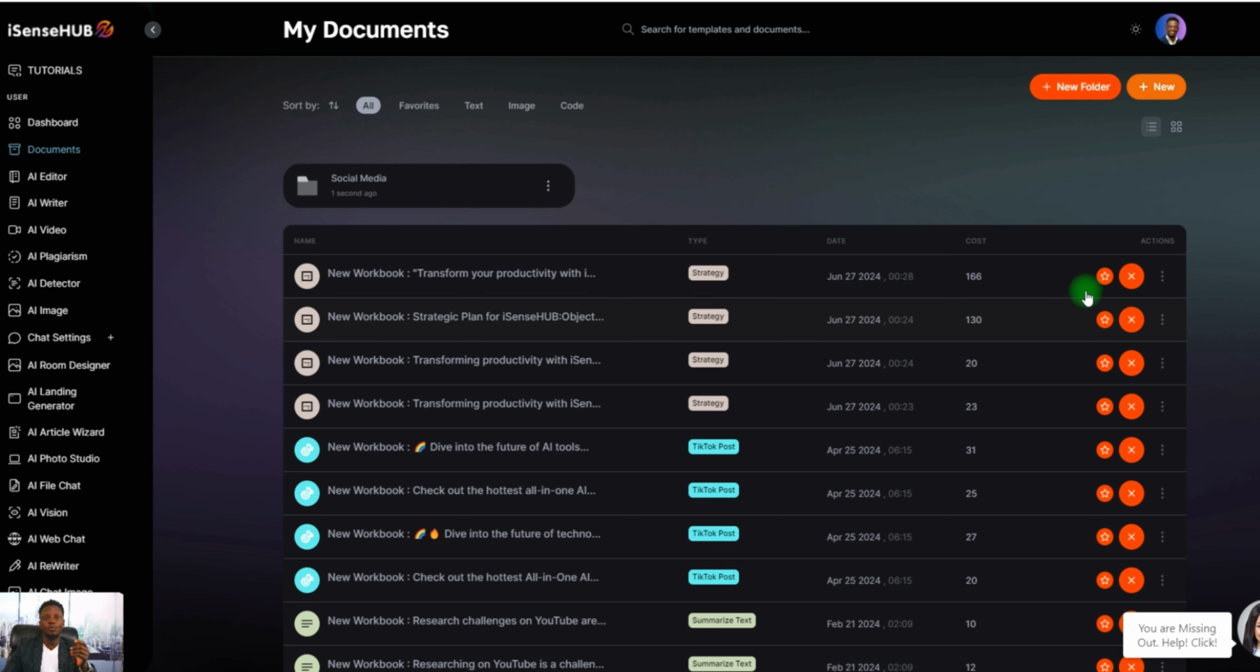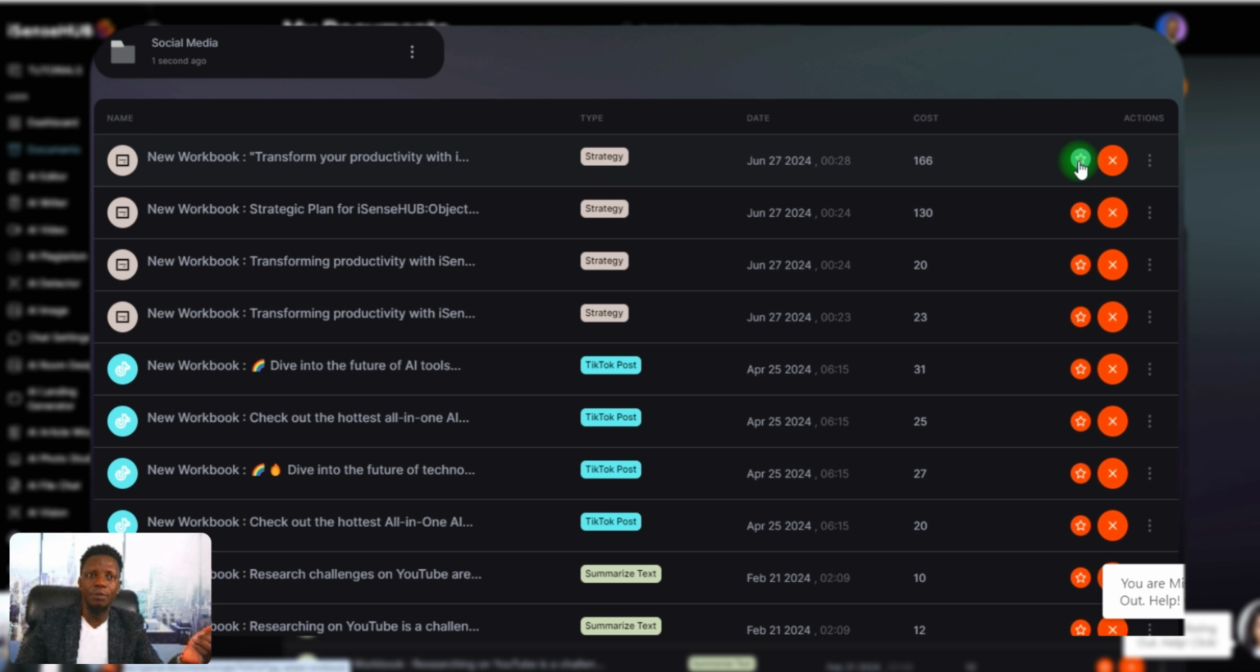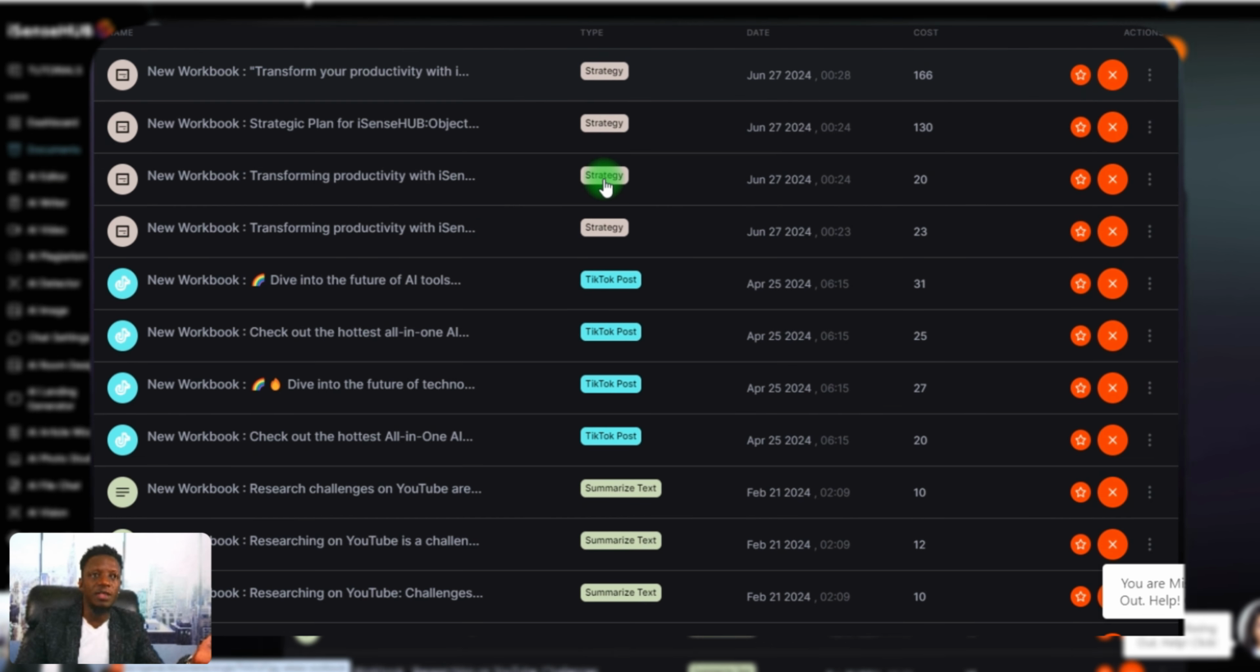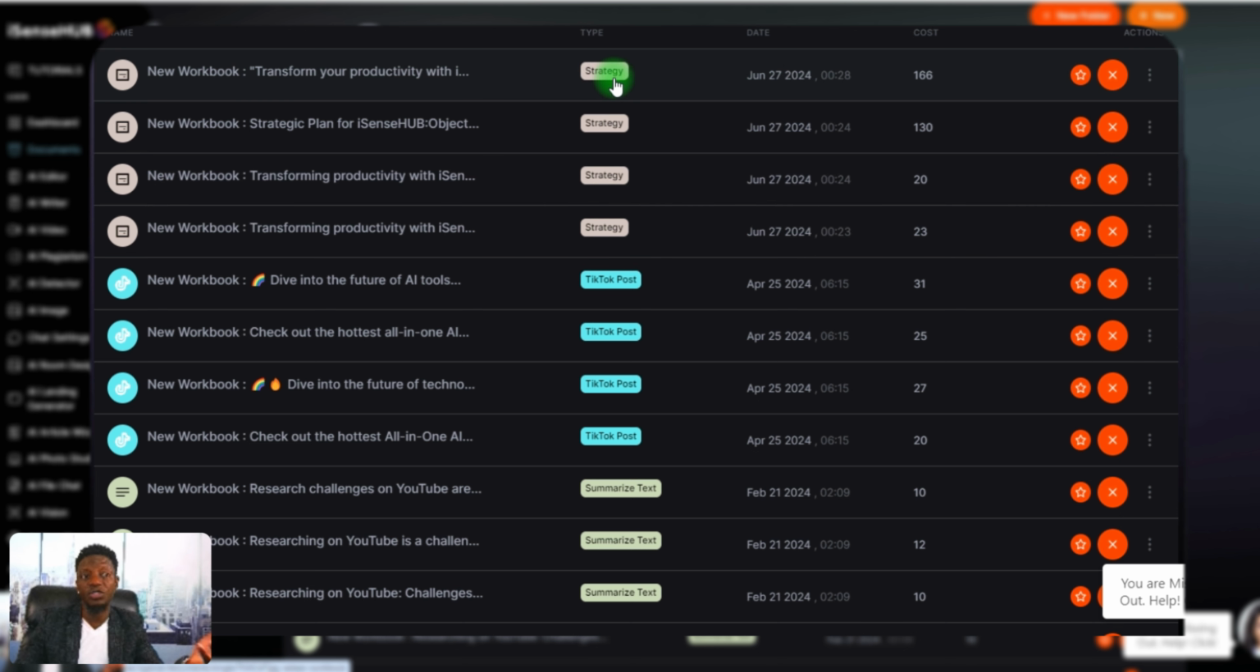Also on your dashboard, you get to select your favorite tools that you like working on, or if you have a document that you love working on, you can click the star over here, and then it gets added to your favorite. Also on the document tab, it tells you the tool that you actually use to generate the document. So it is telling me that for this, I actually use the strategy to generate that document. And it tells me the number of tokens that I've used. So it is right here. Everything is clear and concise. You can see the tokens that you use for each content that you generated right here.